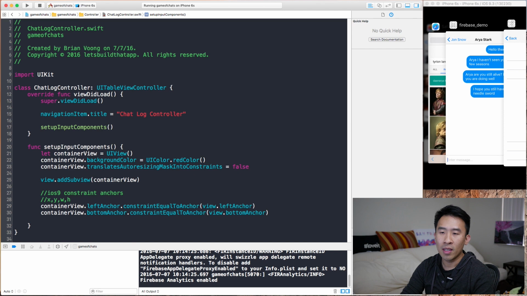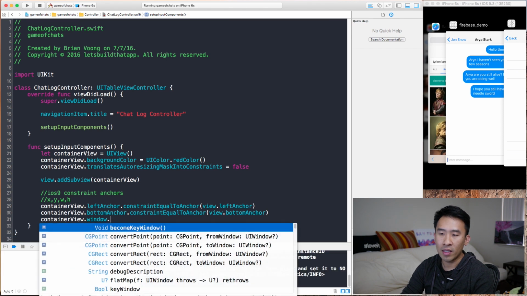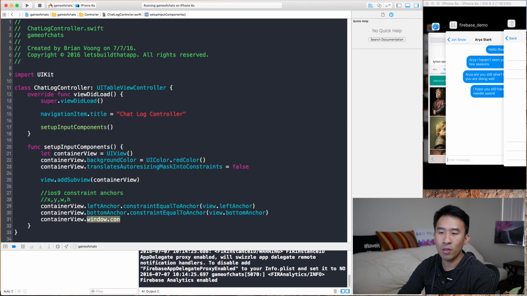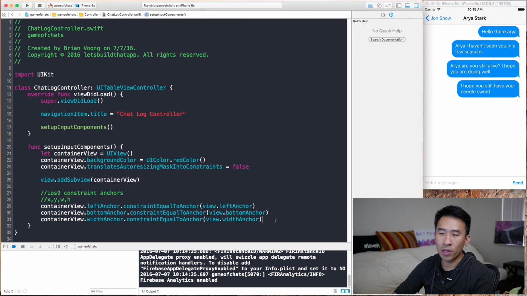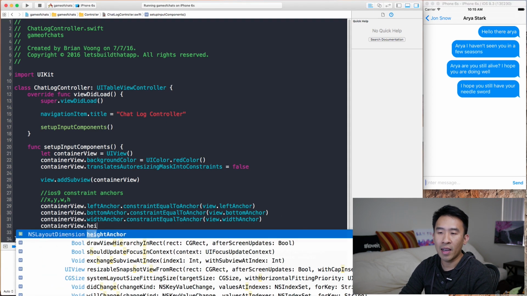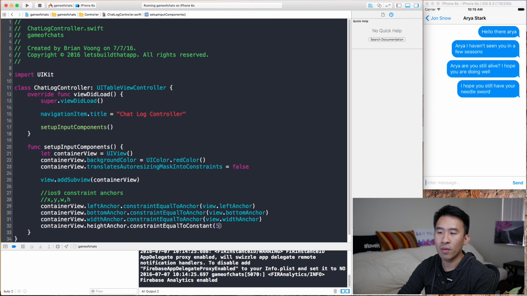And I'm going to use the width container view's widthAnchor, constrained to the view's widthAnchor. This will make this entire view right here span the entire width of the view controller's view, and containerView.heightAnchor will constrain to a constant of 50, giving it a height of 50 pixels. And finally, I need to specify isActive equals true for all of these constraints, otherwise they are inactive, obviously.